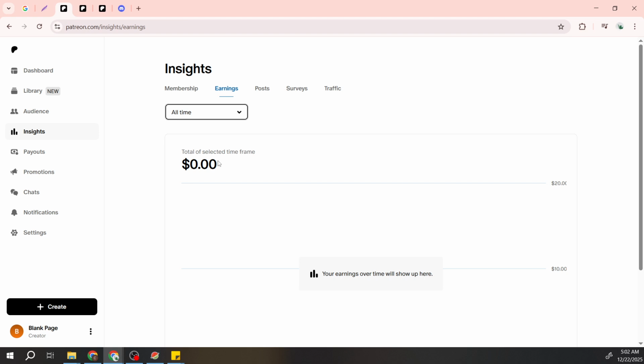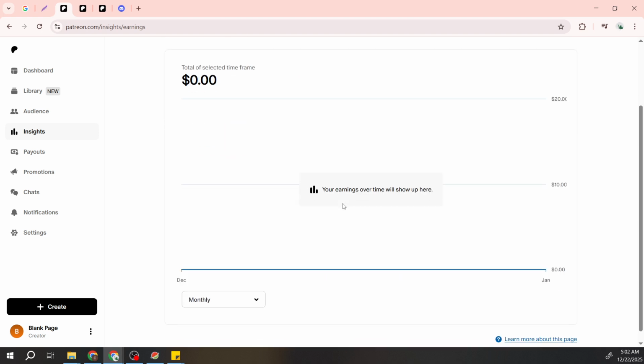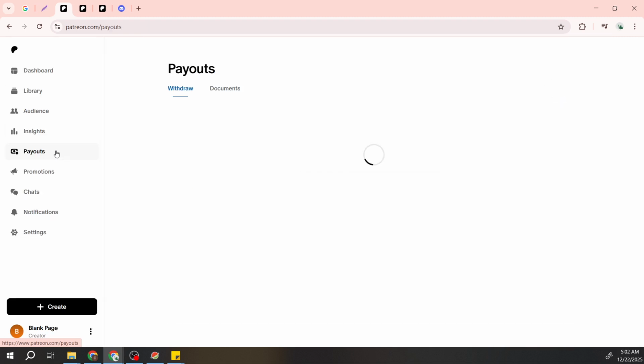As you adjust the filters, the charts and totals update to reflect the selected period. Depending on your setup, you may also see breakdowns by month or by product type, which is useful for diagnosing what's driving your revenue. To review what's actually been paid out to you, look back to the left navigation and click Payouts. This takes you to your payout history dashboard.